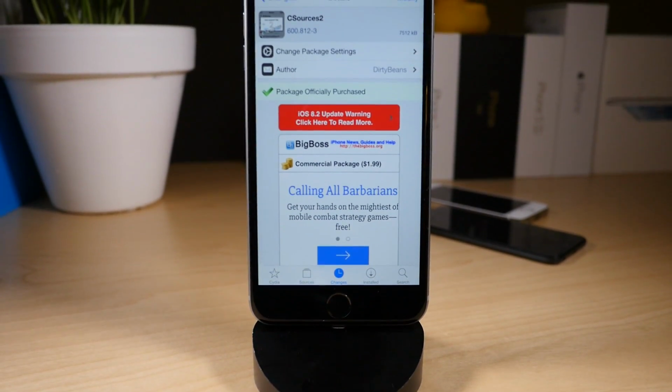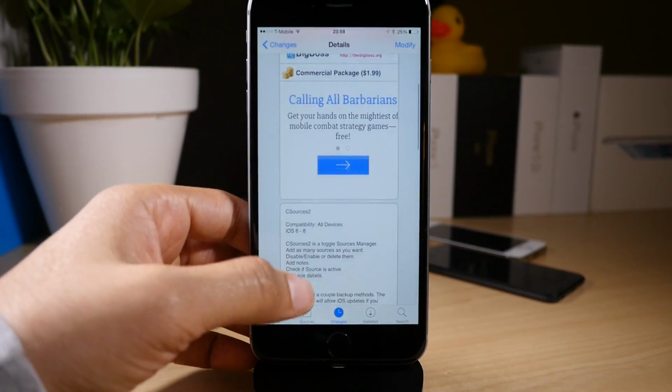Folks, it is CSources2, $1.99 on the Big Boss repo, and totally worth it.